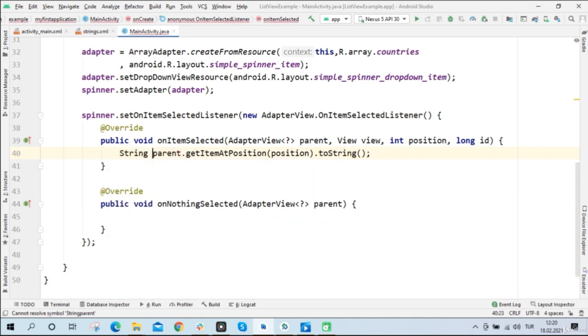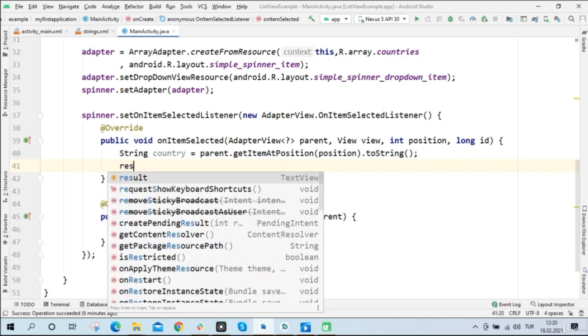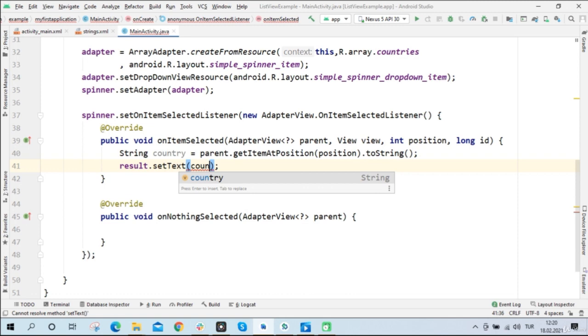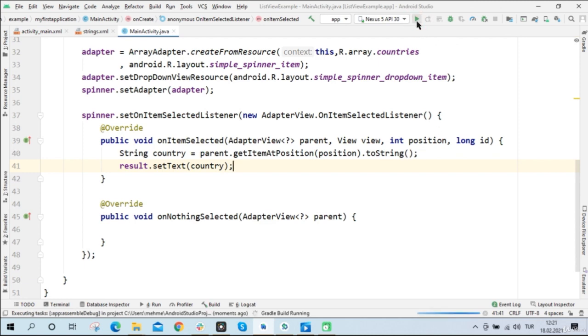So I've created a new string, and its name is country. And lastly, I will write result.setText and country. And now this code will get the country name and write it on the text view. All right, so let's run it again and look.